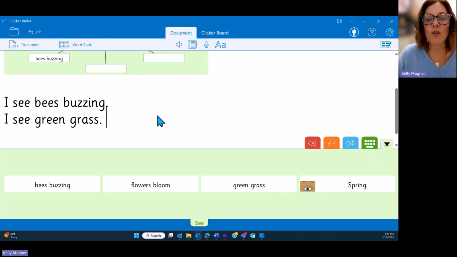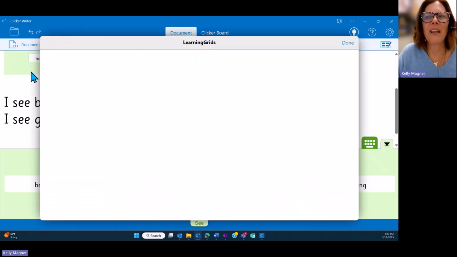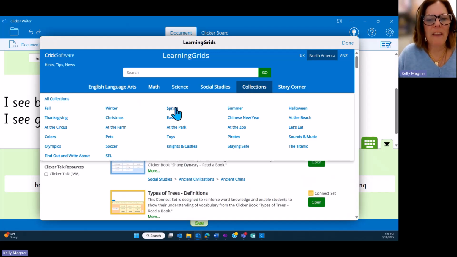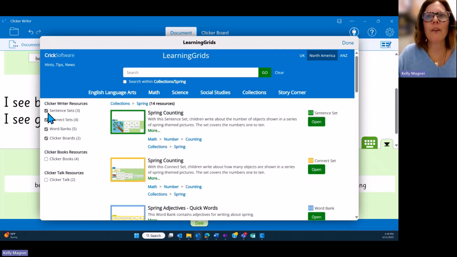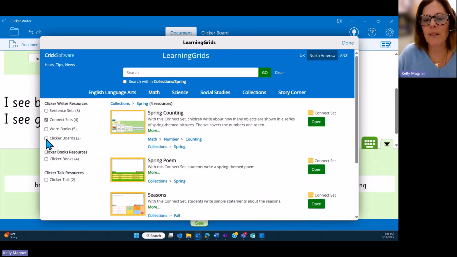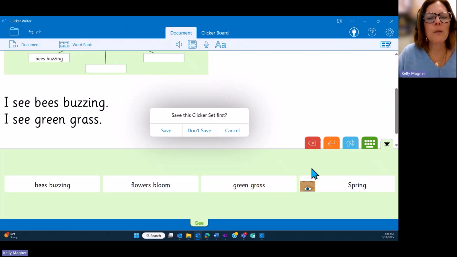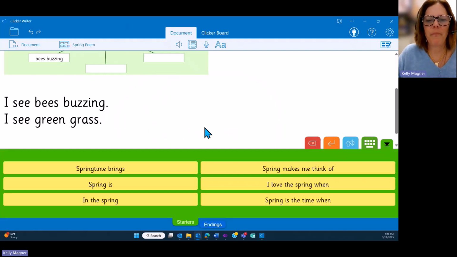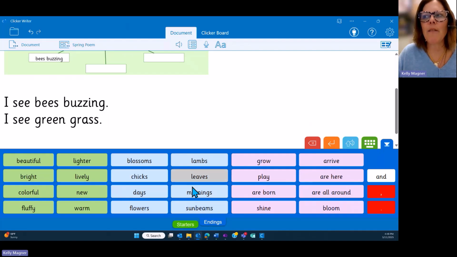The last resource I'm going to show you today is a Connect set. We are going to stay in the Clicker Writer app, going back into LearningGrids, going to that Collections tab, and choosing the category of spring. This time, I'm going to filter for Connect sets. One of the Connect sets in LearningGrids is the Spring Poem Connect set. Children can create a spring-themed poem by using some sentence starters to create a line of poetry, and then using the Endings tab to select key vocabulary and phrases to end their line of poetry.